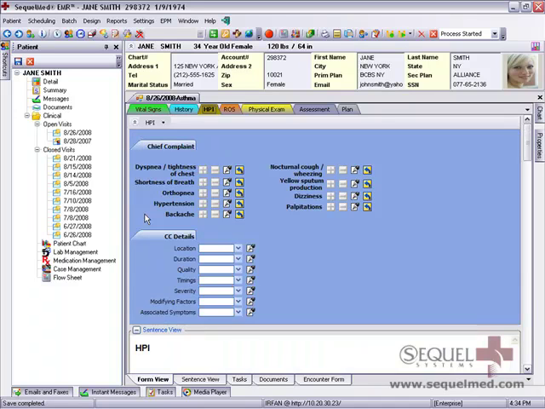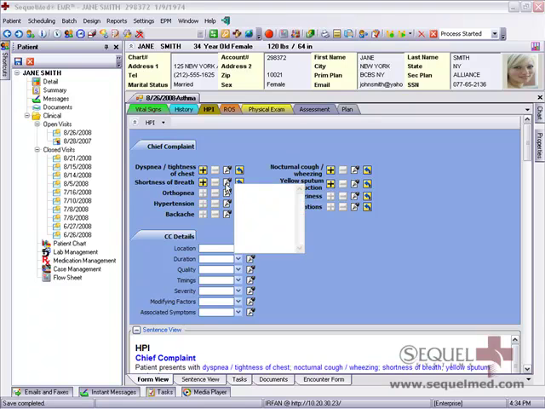Moving on to the history of presenting illness, we started with asthma. In addition, we will document dyspnea, tightness of chest, shortness of breath, nocturnal cough, wheezing, and yellow sputum production. Notice that there is a comments box next to each element, which allows you to enter any additional information either by typing with mouse and keyboard, or you can use tablet PC with a stylus pen or voice recognition. The benefit of having this comments box is the ability to add anything in its proper place.